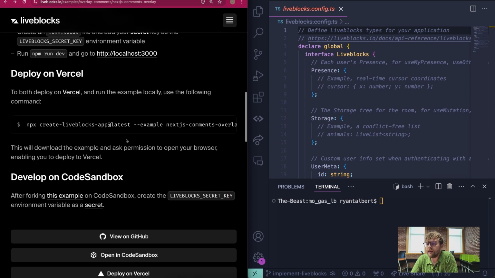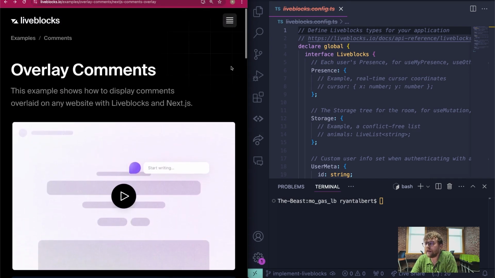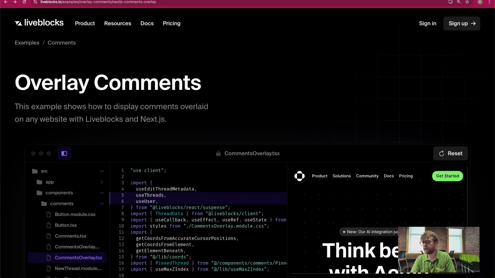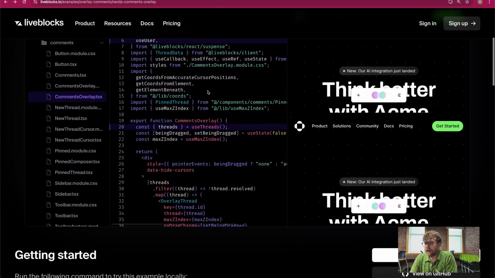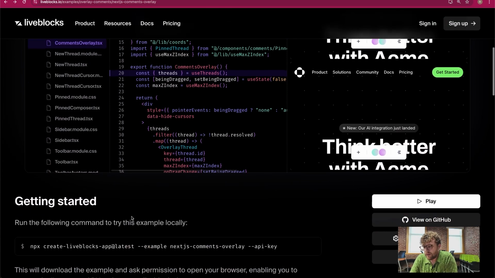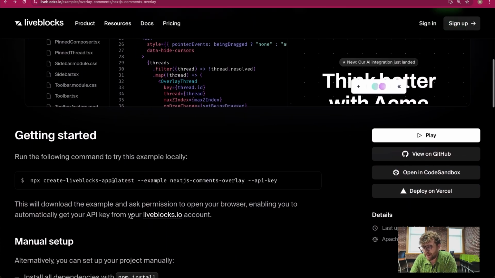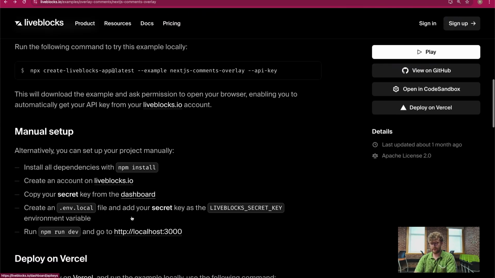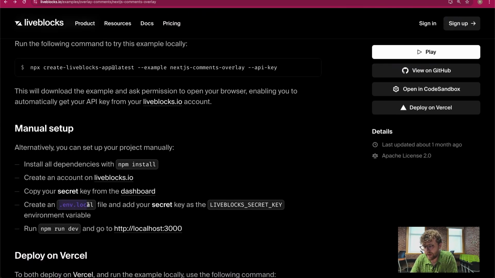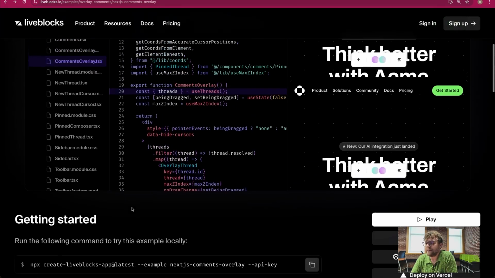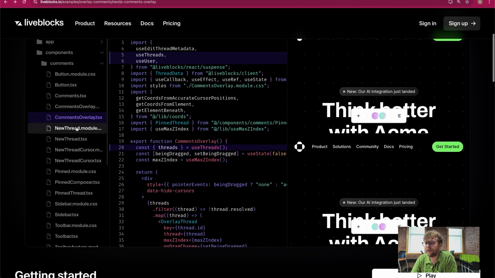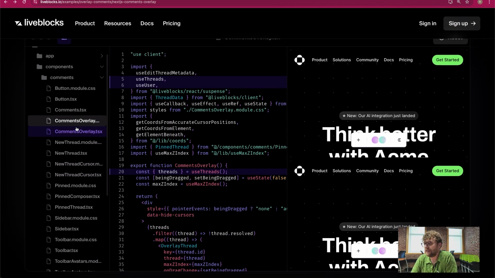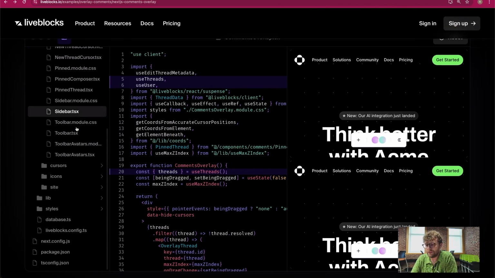View on GitHub. Okay. Let me expand this real quick. Okay, here's some code. So, it looks like Liveblocks does not actually walk you through how to get started other than making an .env.local file with your Liveblocks secret key. So apparently I have to copy all of this code over to get this feature to work.